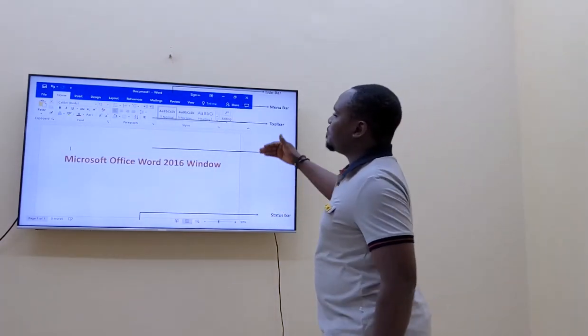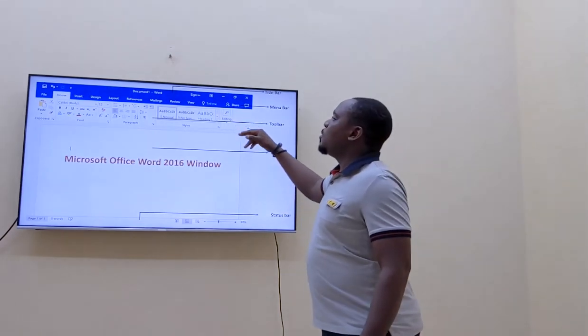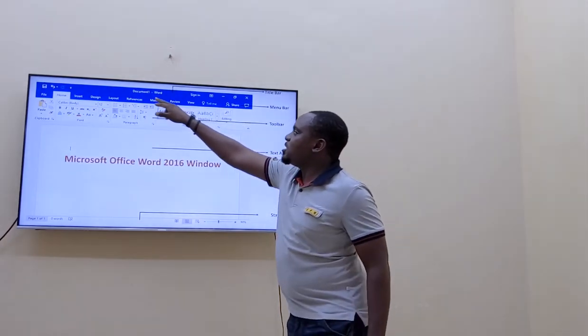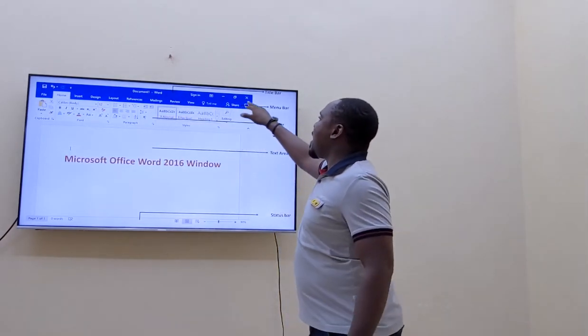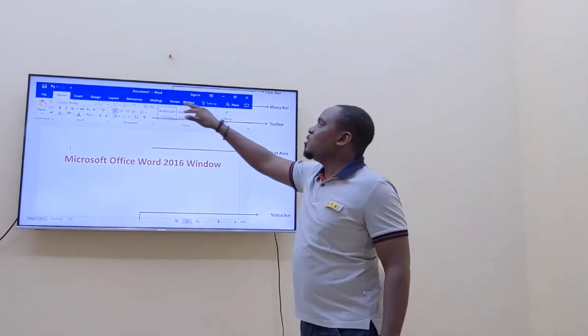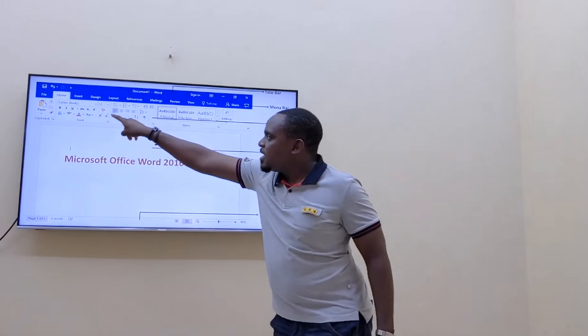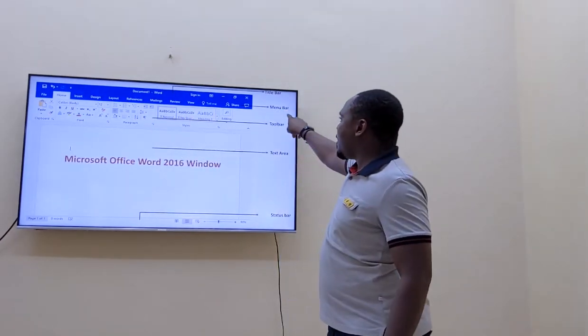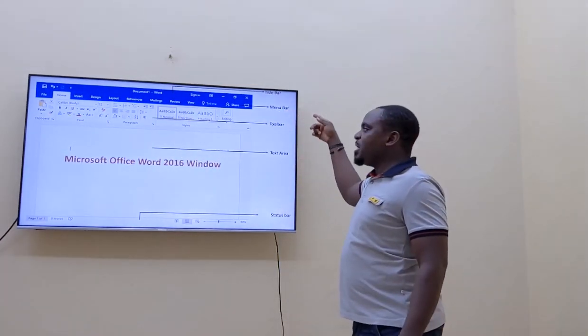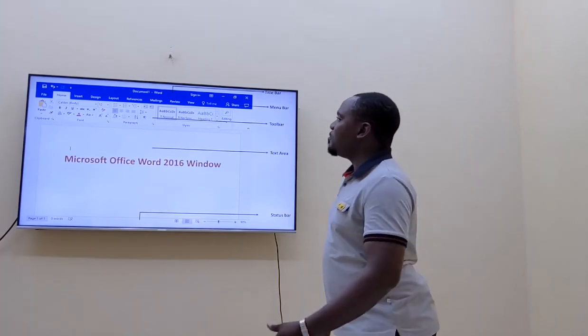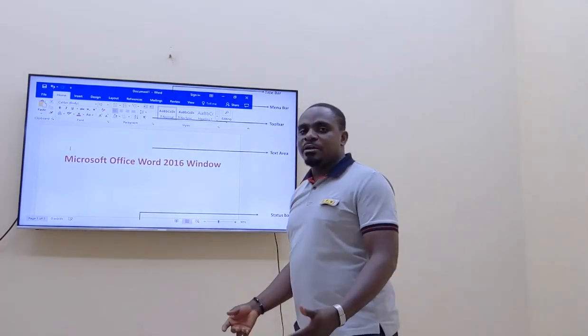Now, looking on the screen, we're going to see that we have the first bar, the first line of bar, which we refer to as the title bar. Then we have the following bar, which we refer to as the menu bar. Now, the menu bar possesses more functions.